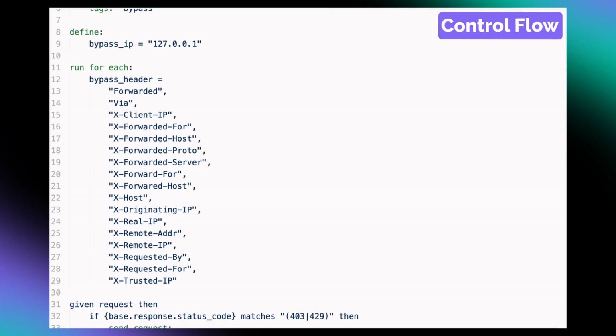Next, to control the flow of execution, we can use particular keywords, such as define or run for each. The define section is optional and declares variables within inner scope. In this case, we assign the value of the loopback address to the variable bypass IP. Run for each declares an array variable that can be iterated over. When this variable is called, the check runs once for each item in the array.